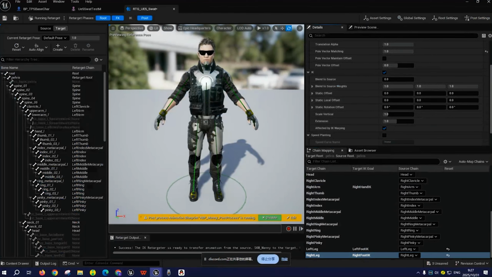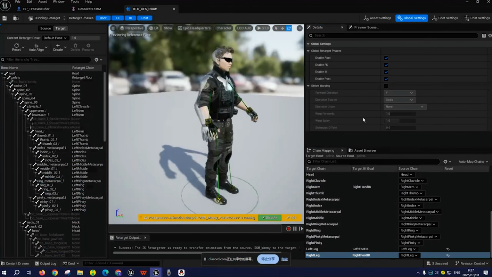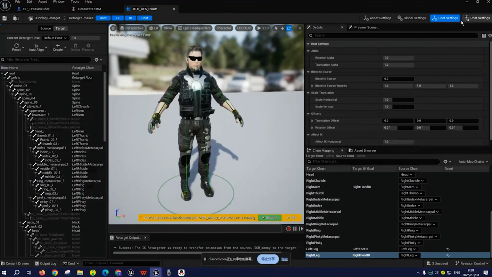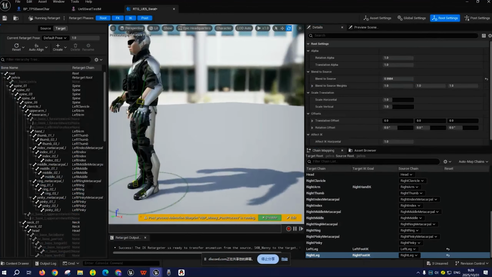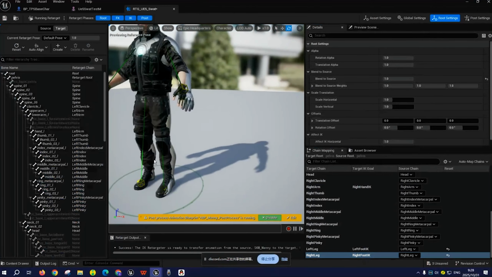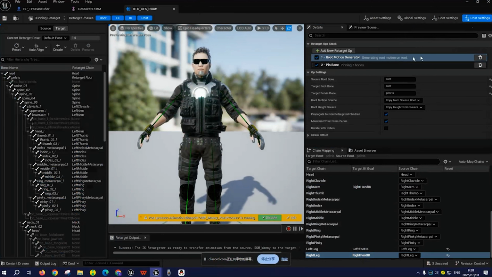Okay, let me check what else I need. Inside global settings, let's enable IK as well. And all right, see how it looks on the side. Should be okay. And under root settings, we want to set blend to source, set it to 1.